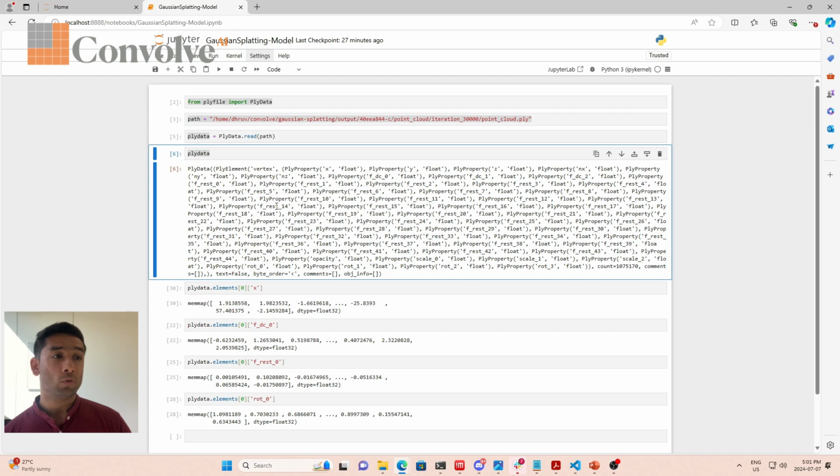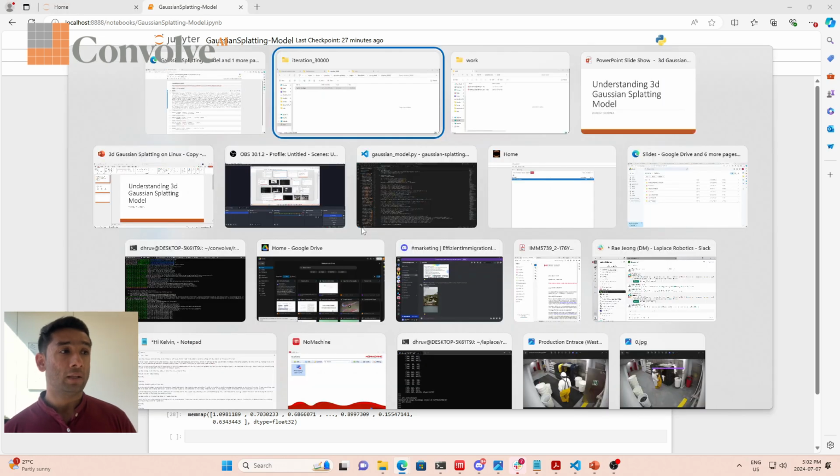Now let's go to what the features rest and feature DC look like. What are these? FDC and FRest. These are feature DC and feature rest. They are essentially all the spherical harmonics, and this is what defines the color of the Gaussian.